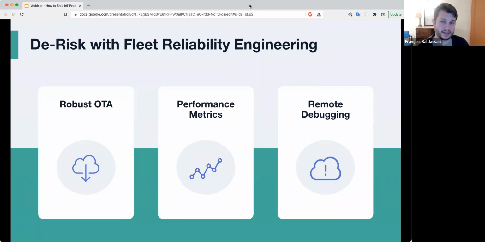And I look at three main techniques. And at Memfault, these are things that are our core business. Fleet reliability engineering is what we do. And those techniques are having a robust over-the-air update system in place. Number two is collecting performance metrics for those devices. And number three is remote debugging.